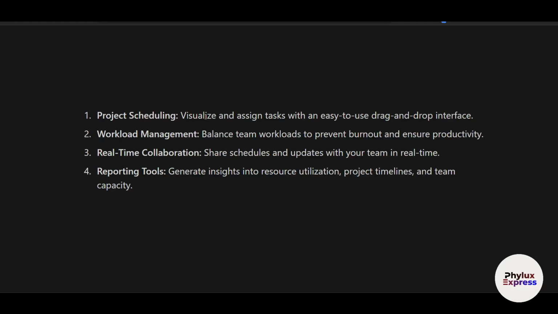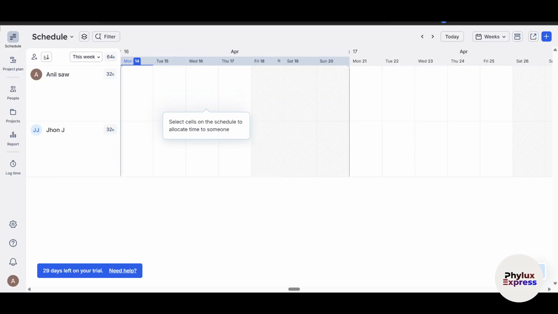Now, before we get started here, Float is a powerful resource management platform. We already know this. It helps in a lot of things. Here is what it offers: project scheduling, workload management, real-time collaboration, and a reporting tool. And obviously, you can visualize and assign tasks with an easy-to-use drag-and-drop interface. You can balance team workload to prevent burnout and ensure productivity. You can share schedules and updates with your team in real time. You can generate insight into resource utilization, project timelines, and team capability. Obviously, there are a lot of things here.